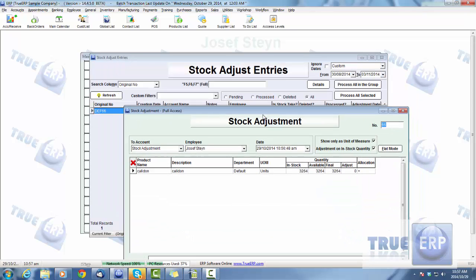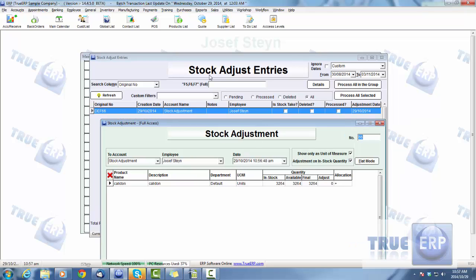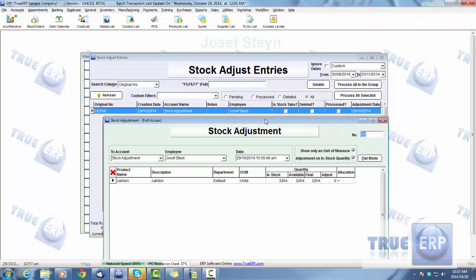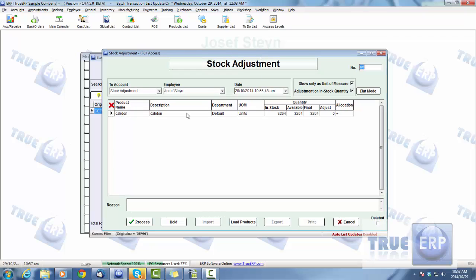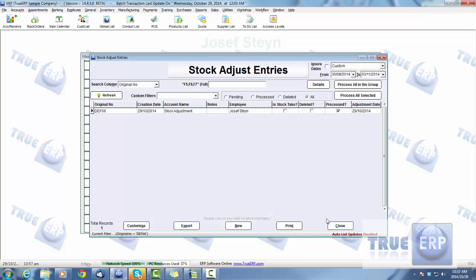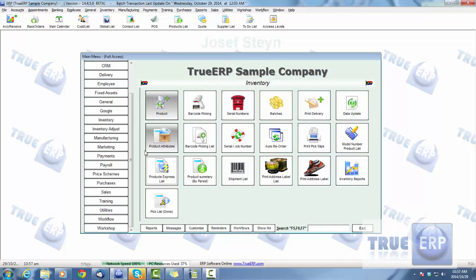That'll create the stock adjustment, so it'll add to stock adjust entries. That means it hasn't been completed yet. As well as in here, for this to complete, we need to process this. So we need to just go ahead and click process. Now this has been done.